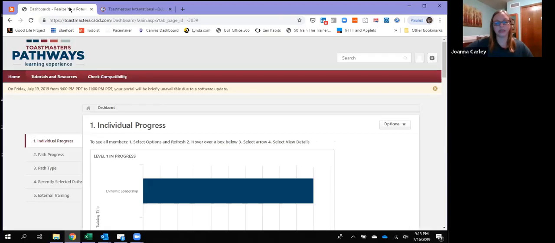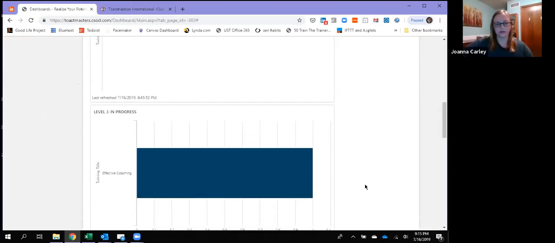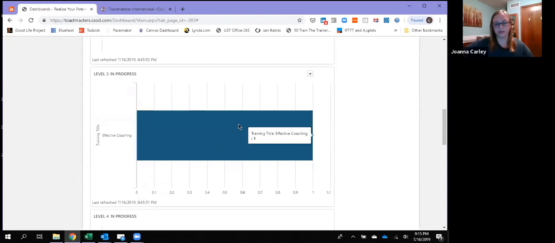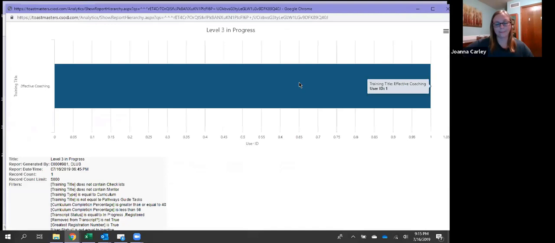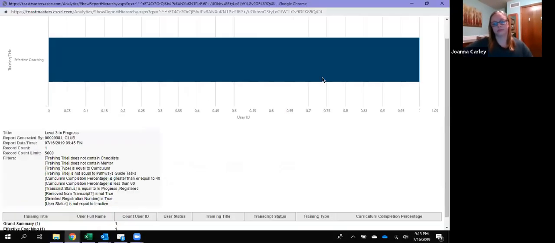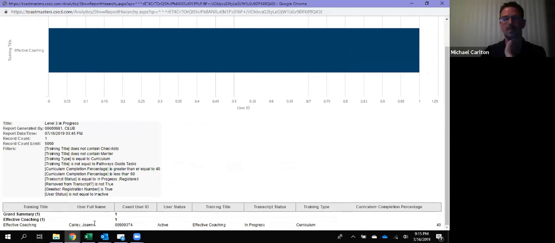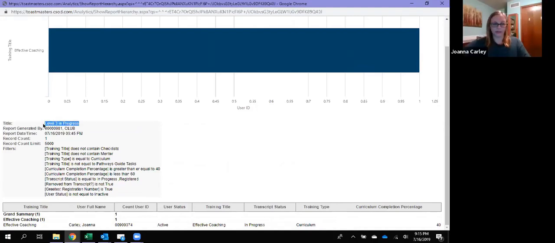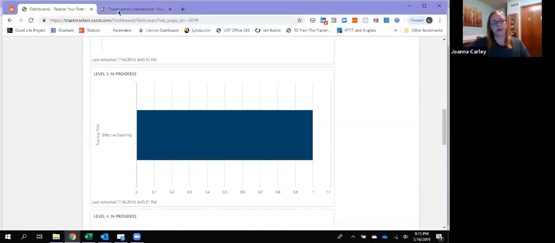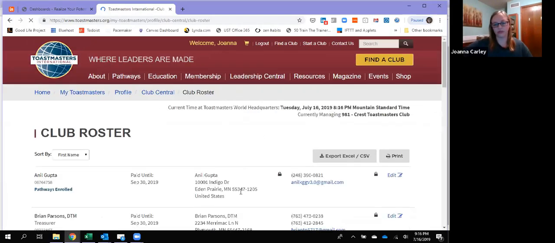In here, this is a great example, this one here is mine. If I went into these details, it would show that it's Joanna Carley. Here, it's showing that I'm on level 3 in progress. However, if I go to the roster for this, it shows me as a DTM and no level 3 at all.